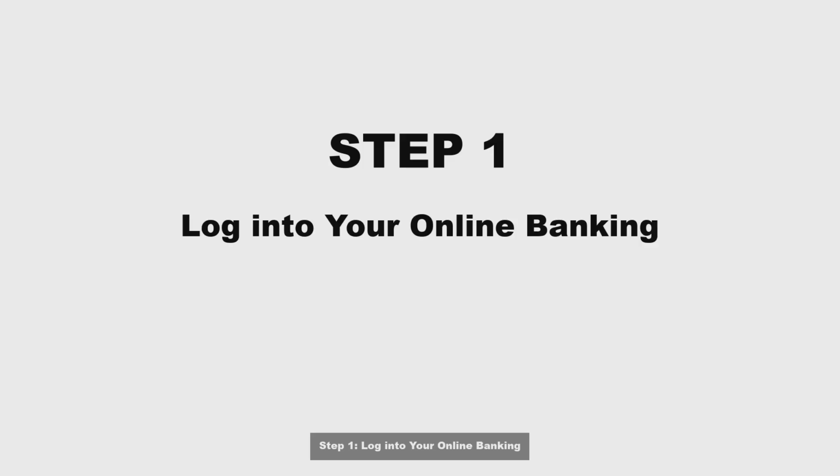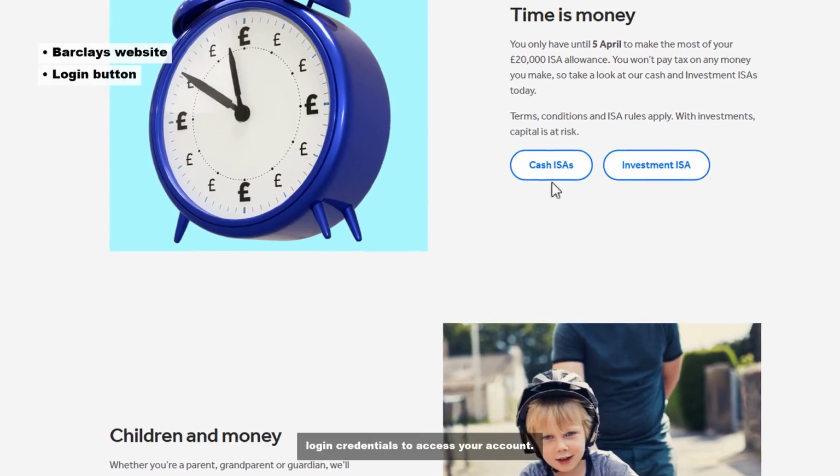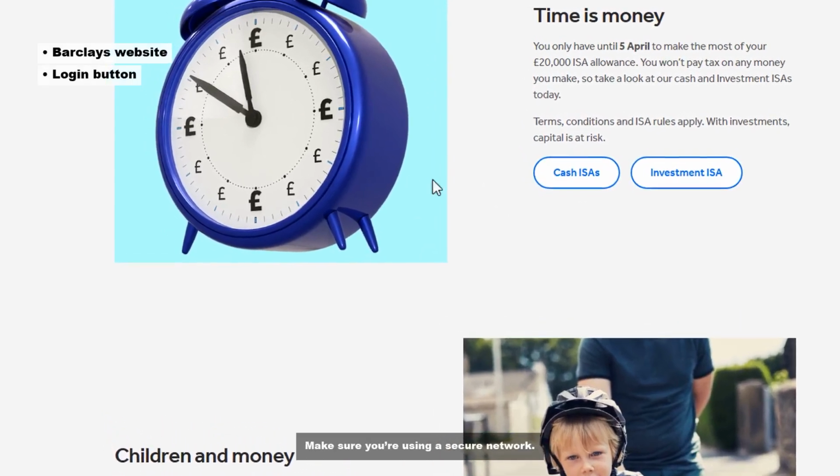Step 1. Log into your online banking. Visit the Barclays website and enter your login credentials to access your account. Make sure you are using a secure network.